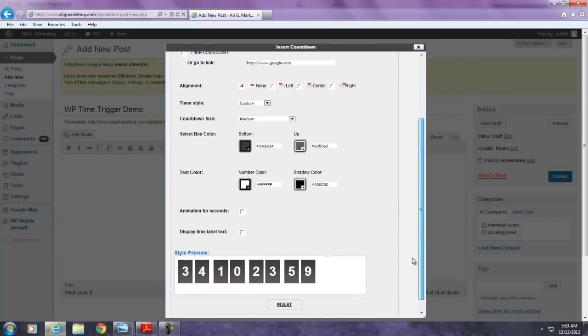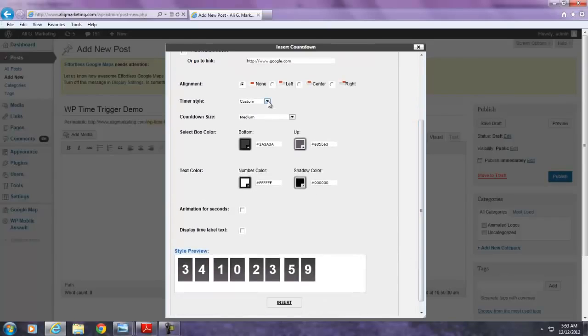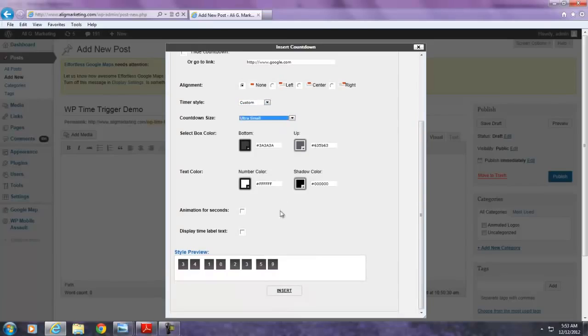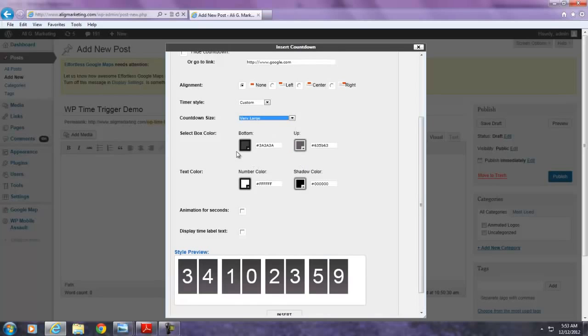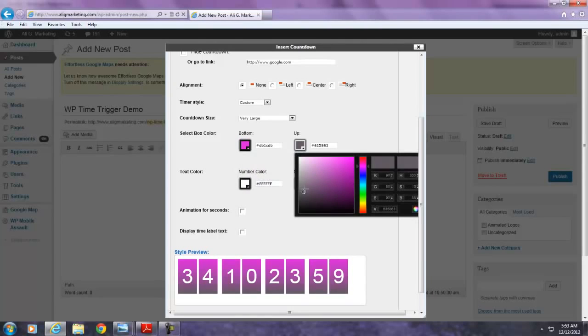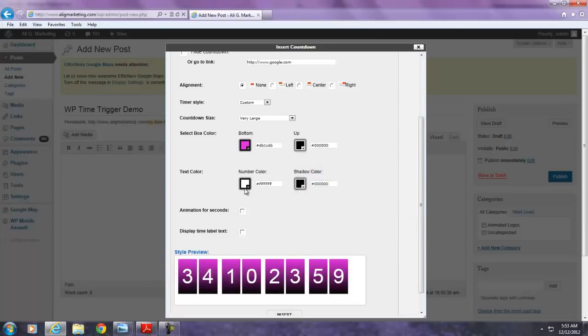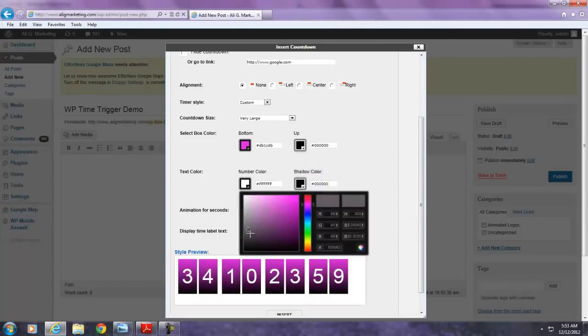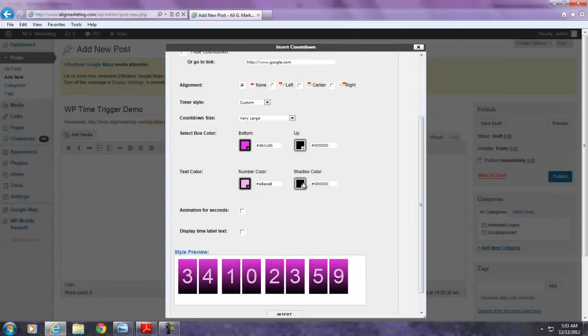Okay, now as you'll see over here, the custom is the one that's already picked. You can select from the size, everything from ultra small, as you'll see in the preview, to very large. You can change the colors very effectively and easily. I honestly couldn't imagine it being any simpler. That's that. I mean, you could change the color of the number, everything from the shadow as well.